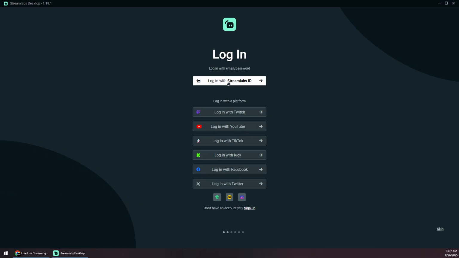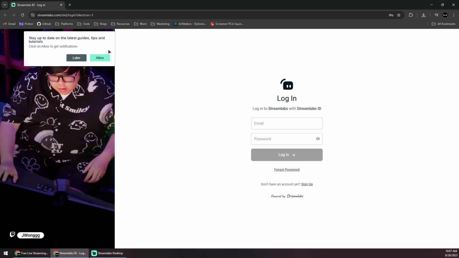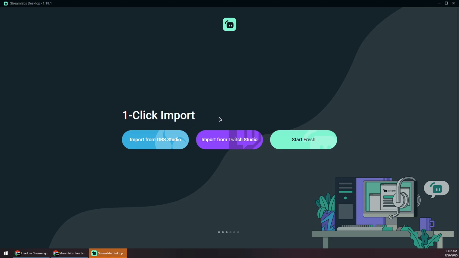And when you press login with email, Streamlabs ID, or whatever platform you choose, it will basically open up a browser window like this, where you will need to enter your email and password. And then it should redirect you back to Streamlabs when you signed in. And if you have previous settings from other streaming software, such as OBS Studio or Twitch Studio, you can import them by clicking these buttons right here to import from OBS or Twitch Studio. Otherwise, you can click on Start Fresh if you don't have any pre-configured settings.